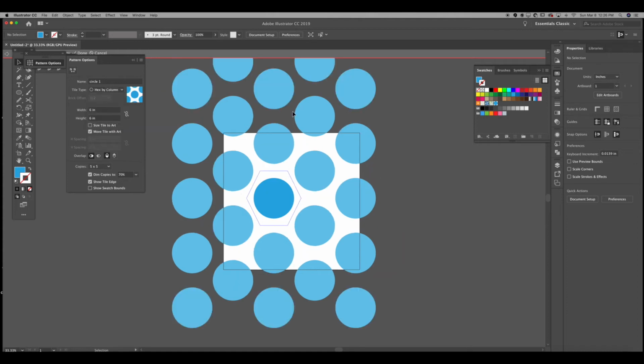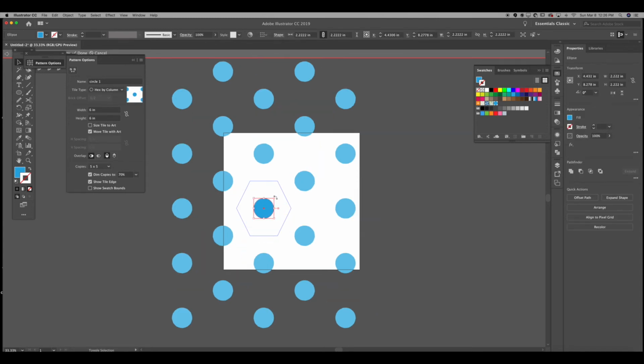So let's just do this. I like the hex by column, I like the orientation. Now, if you want to make it bigger or smaller, you can always do that. If you want to, Command C, Command V, copy and paste, add some more.